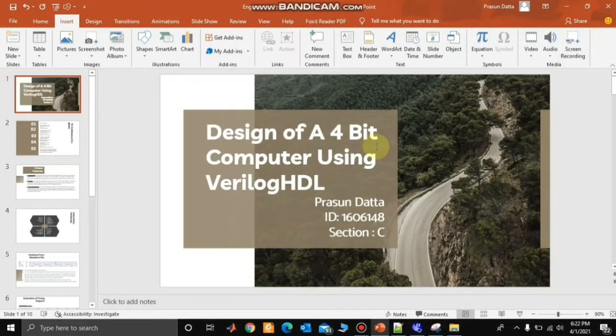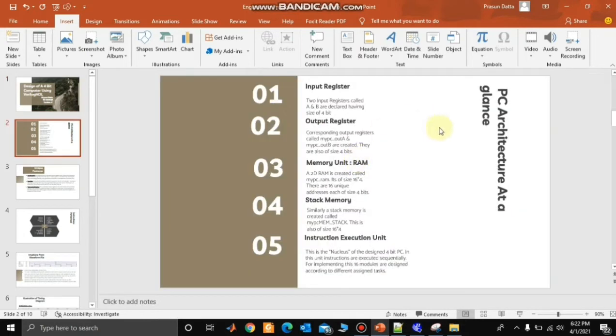I am here to present my design of a 4-bit PC using Verilog HDL. Let's have a quick glimpse of the design architecture. There are basically 5 main blocks. They are input register, output register, memory unit RAM, stack memory, and instruction execution unit.